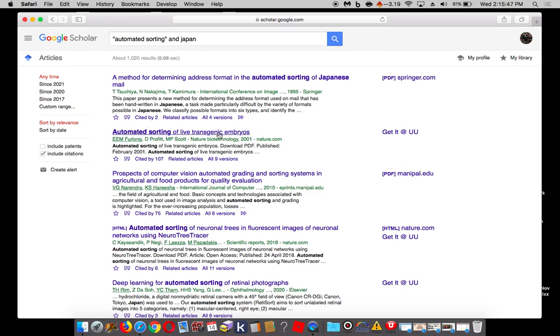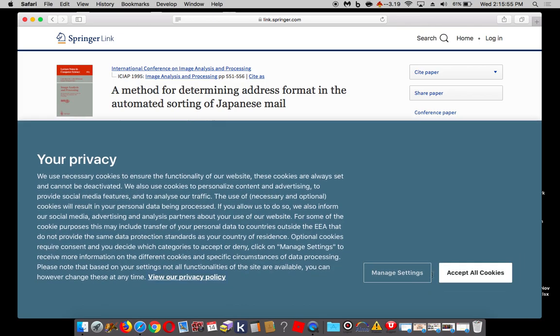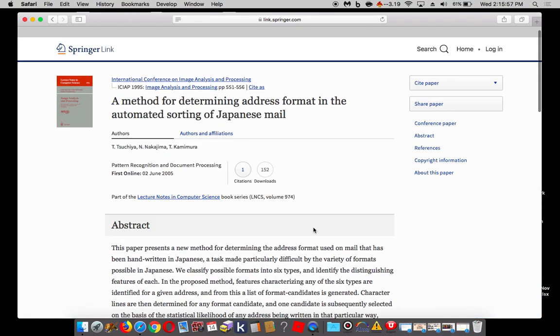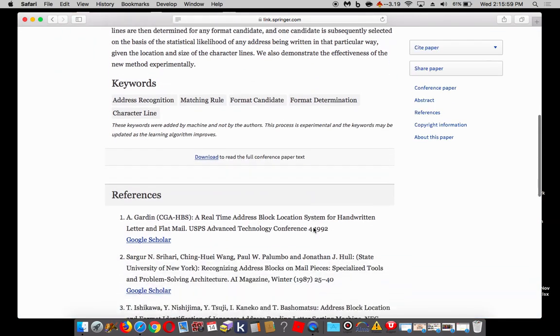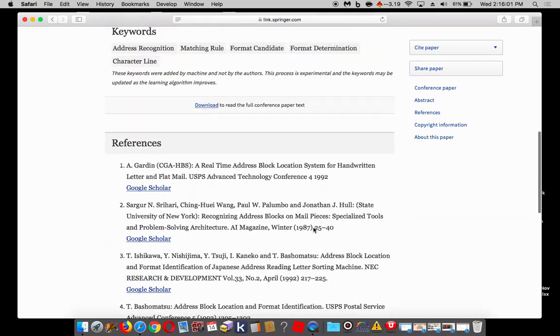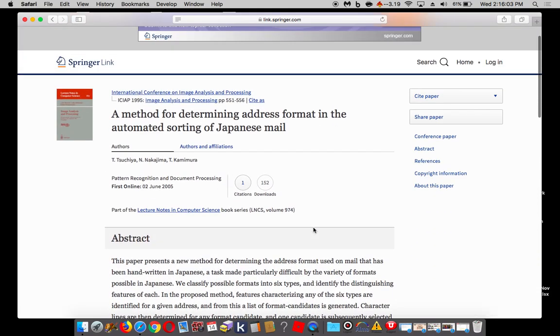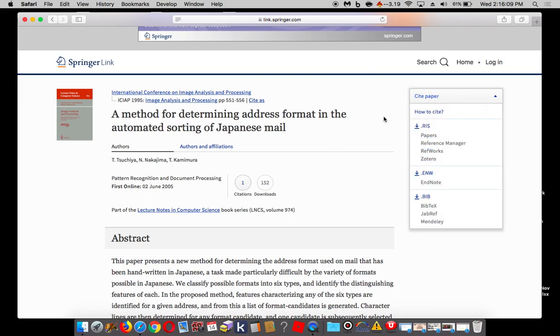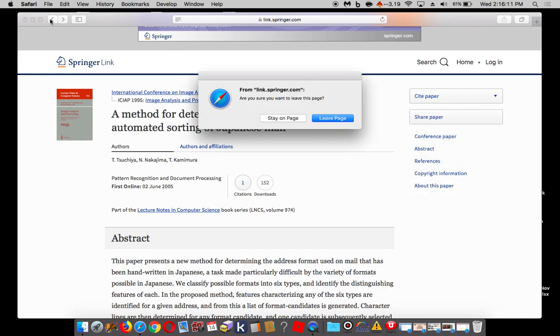So if this doesn't take you to a PDF, if it only takes you to like the abstract, sometimes that happens. Let's see if this is one of those cases. This might be one of those cases. It is. Oh my gosh. I love when this happens. So this only takes us to the abstract. It does allow us to cite things though, so that's kind of cool.